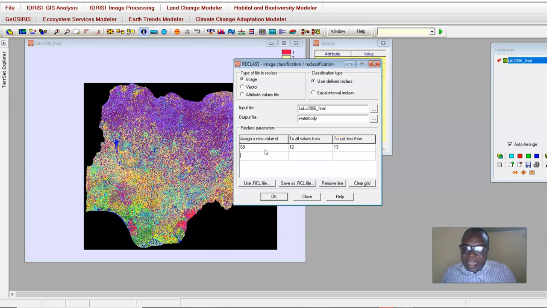So assign a value of 0 to all those ranging from 0 to all values less than 12, because 12 is our data that we want to extract out. Then we go to the next one, assign a value of 0 to all those ranging from 13 to 999. This is to every other thing that may be there, so that we now have two data sets, water body and others. So you click OK.